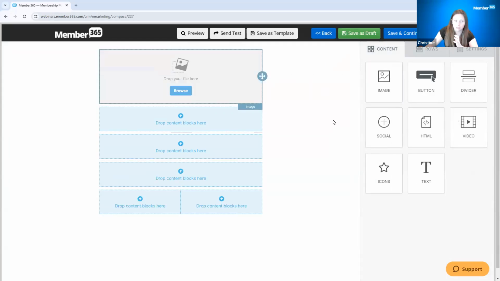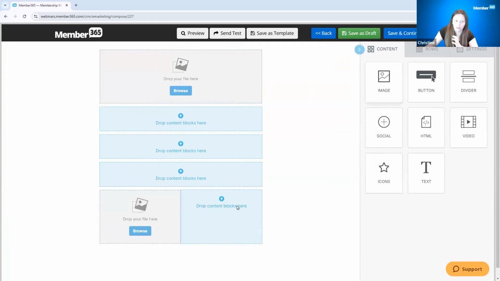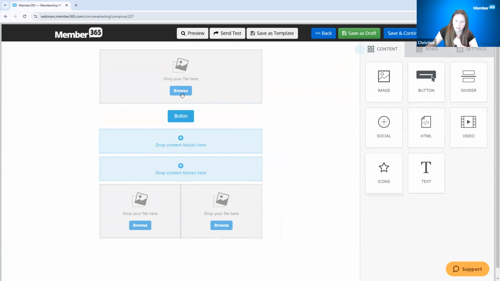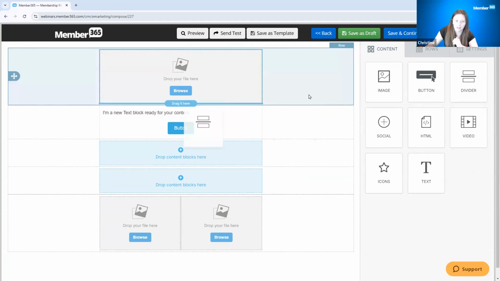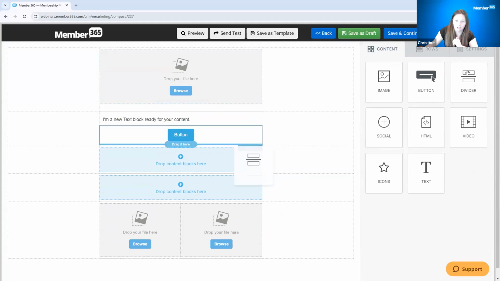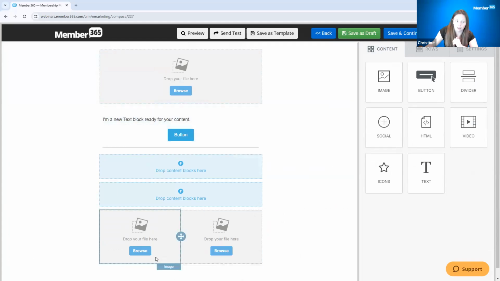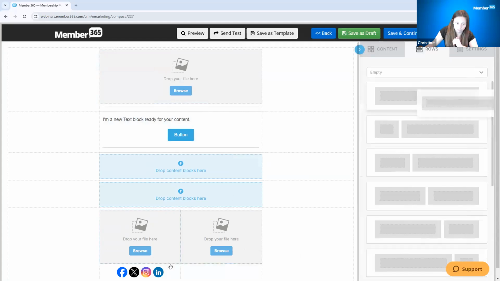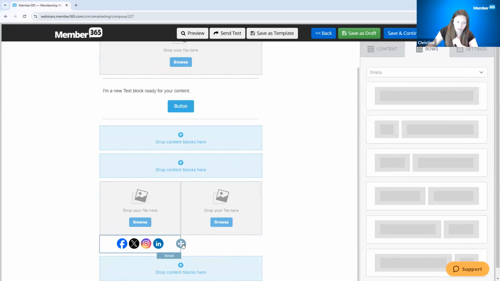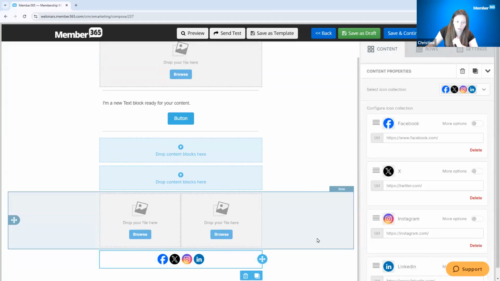But you can come in and drag your images and have them in here. And you can have buttons, so call to actions. You can add your actual content. You can add in dividers. You can have social media at the bottom, which I'm going to add a row for, because that looked a little funny there. Again, I can move them between the different rows.